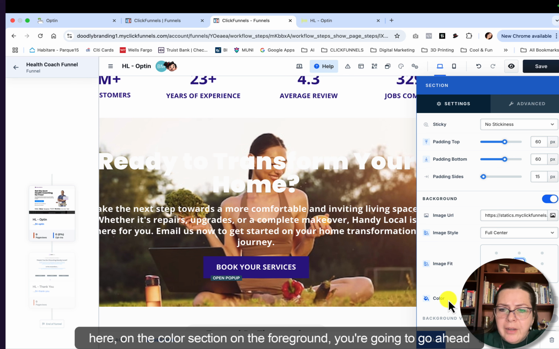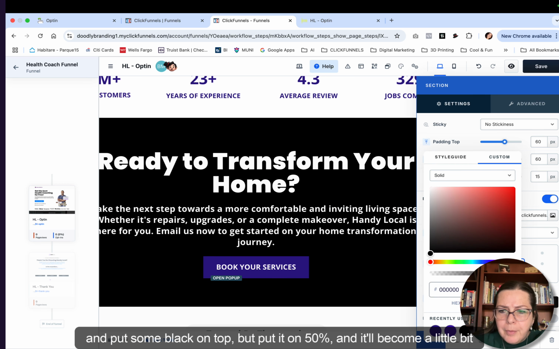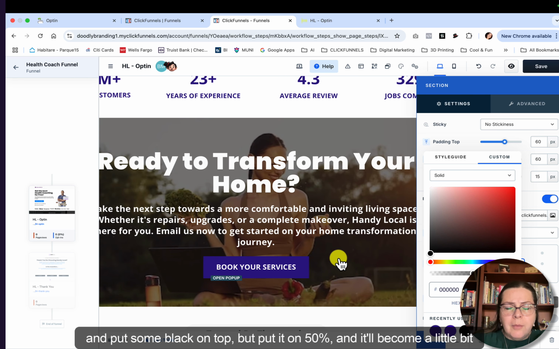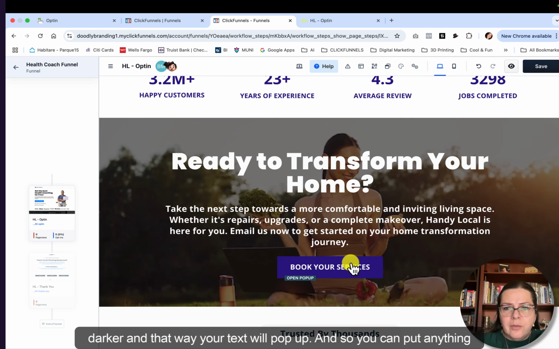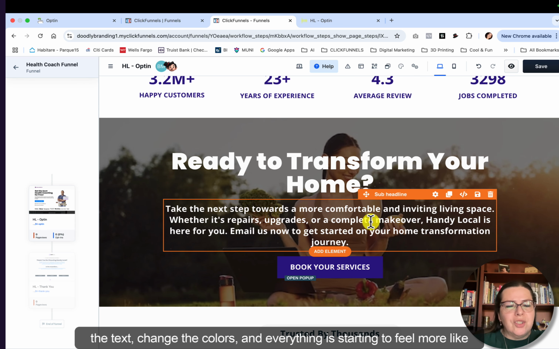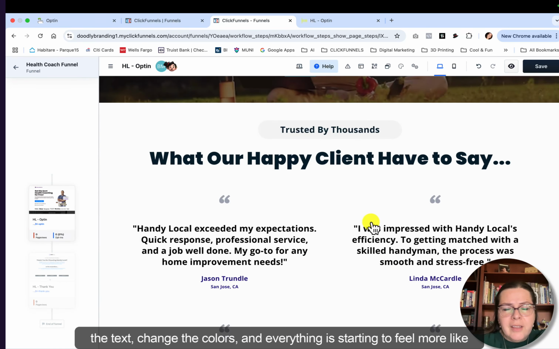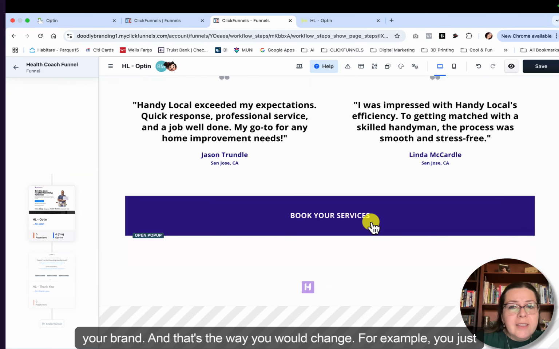And now here in the color section on the foreground, you're going to go ahead and put some black on top, but put it on 50%. And it'll become a little bit darker, and that way your text will pop up. And so you can put anything that resonates with your branding. You can change the images, change the text, change the colors, and everything is starting to feel more like your brand. And that's the way you would change.